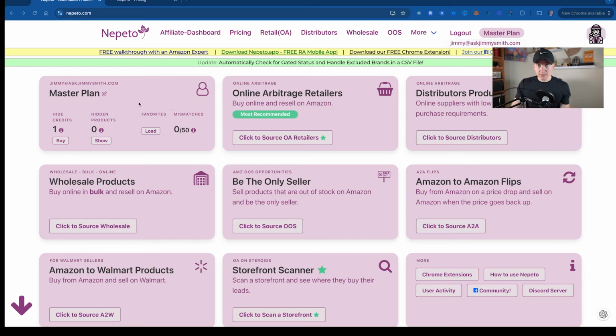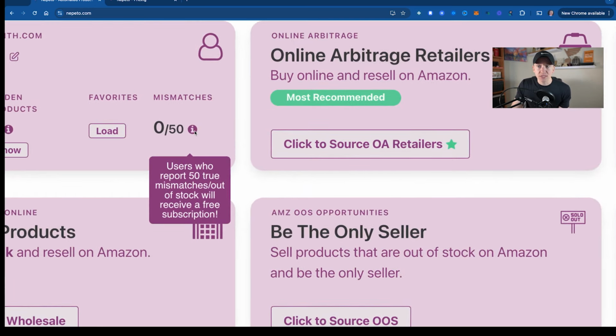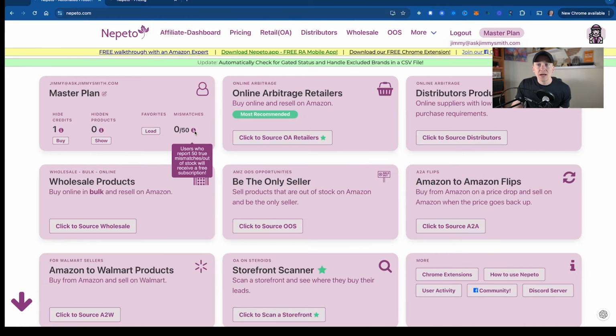You can see on here, there's actually a few different things. One, they've got a master plan here, but with hide credits. So actually, if you find 50 mismatches, they will give you a discount and I believe a free account. Yeah, users who report 50 true mismatches out of stock will receive a free subscription. So I love that this is here because it gives us the incentive that if you're using this tool enough and if you find these issues, then they actually will give you a free account as long as they are true mismatches or out of stock items.